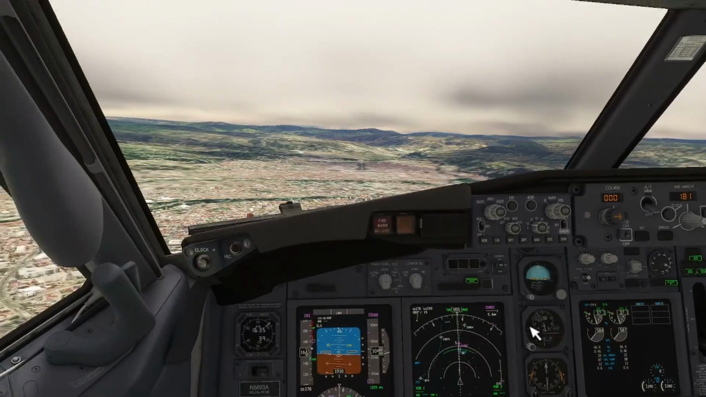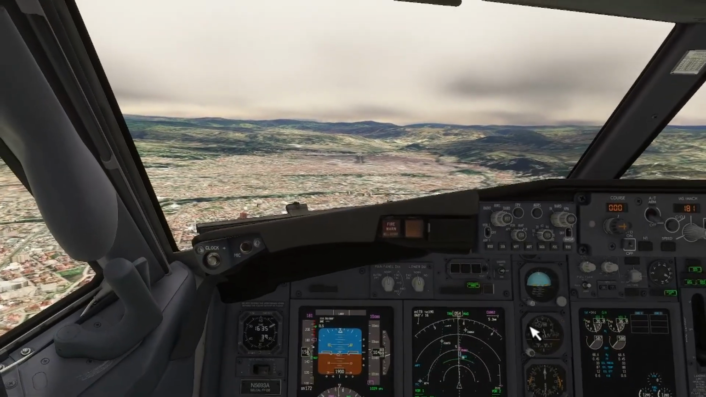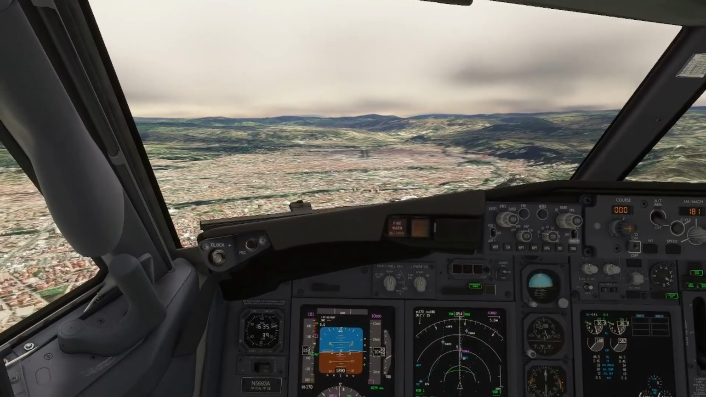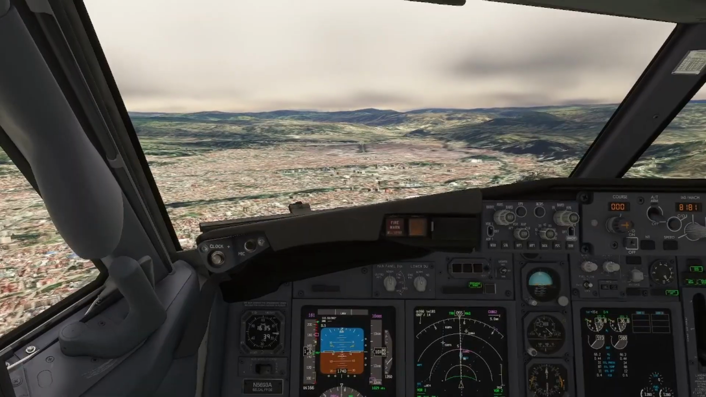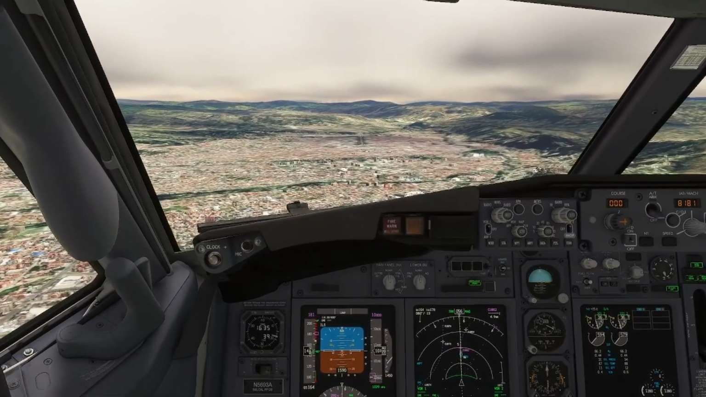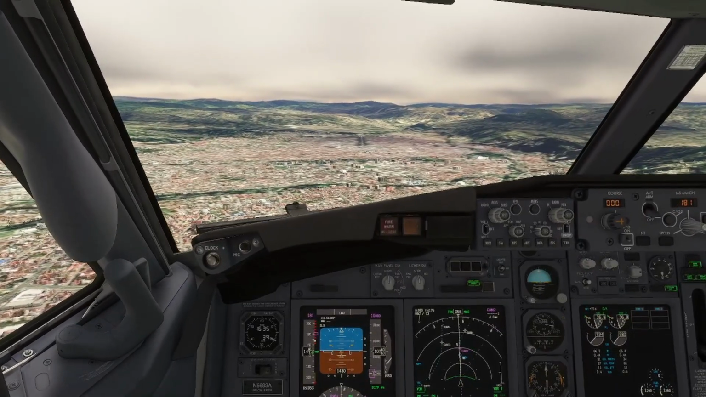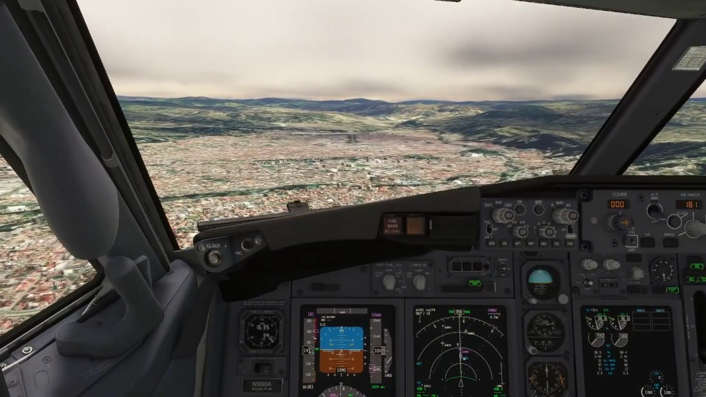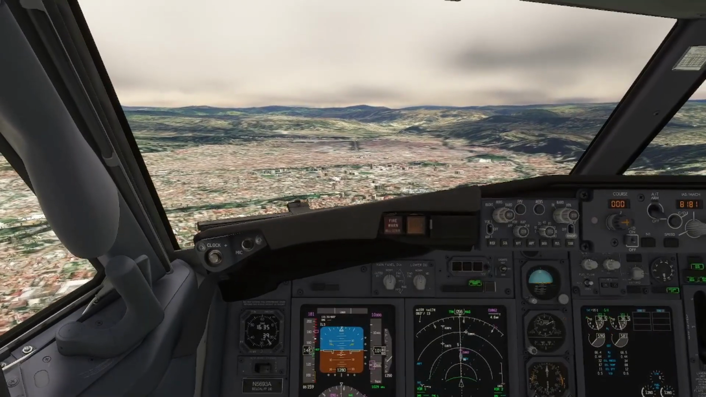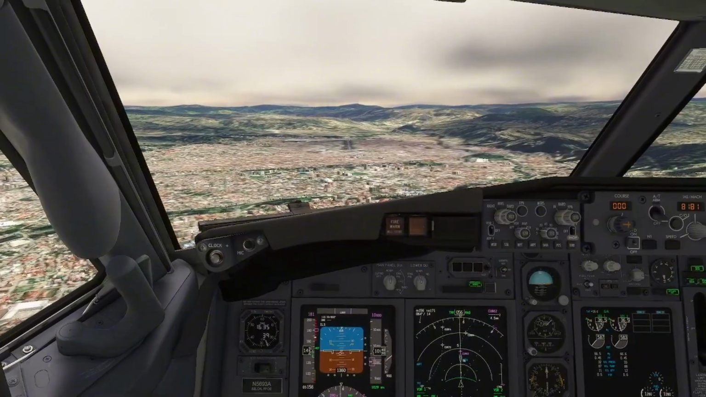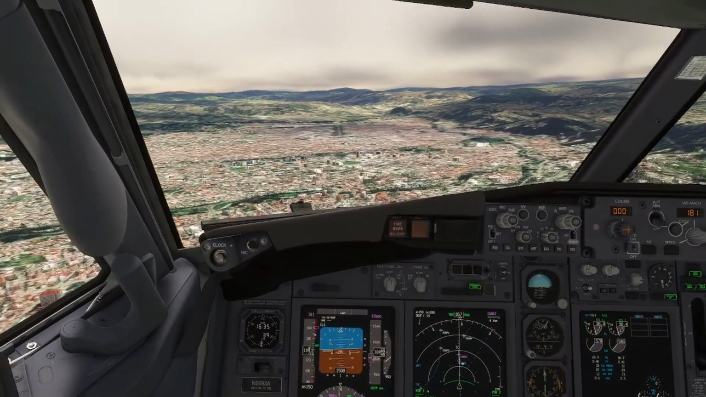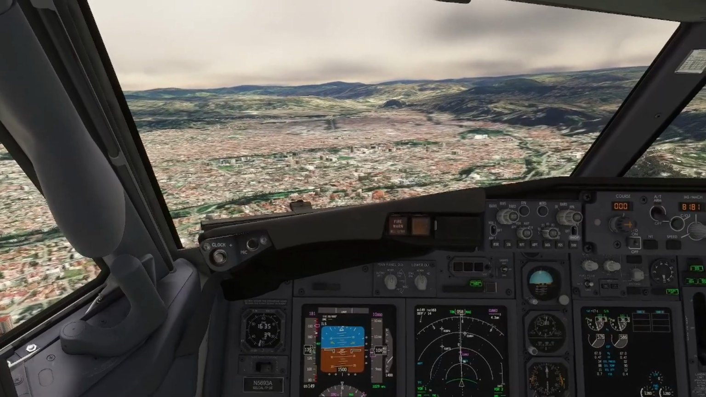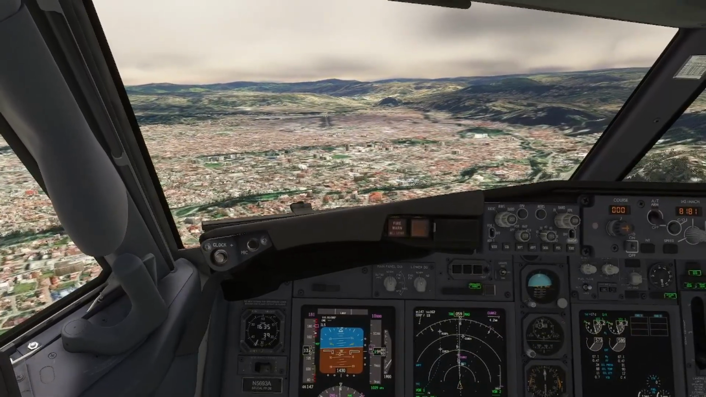Okay, flaps 75, so flaps 30. This might have to be a very hard landing because, you know, we don't have a lot of runway available.